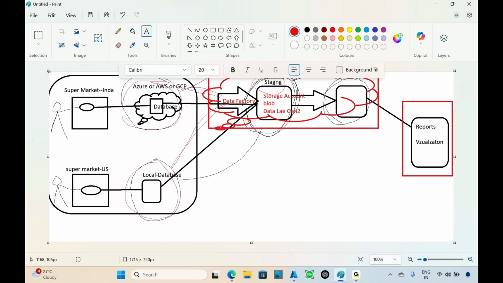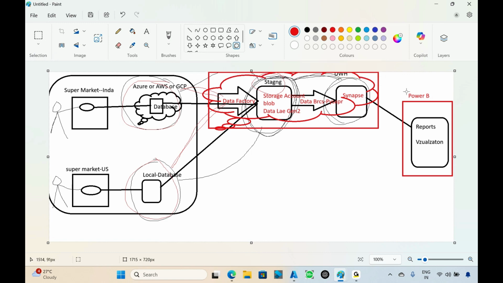Once the data is coming to the staging area, then we are going to use one more tool, that is Databricks. This is also a kind of ETL tool. Inside we are going to write PySpark commands to perform the data transformation techniques. To store our data in a data warehouse, we are going to use Synapse. Once the data is coming to Synapse, then we are going to use the Power BI tool to design the reports and dashboards. If you observe, Power BI is a separate cloud. This Microsoft Azure is a separate cloud.